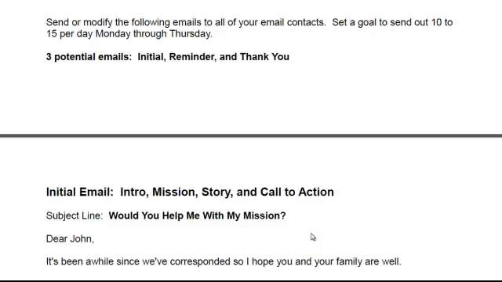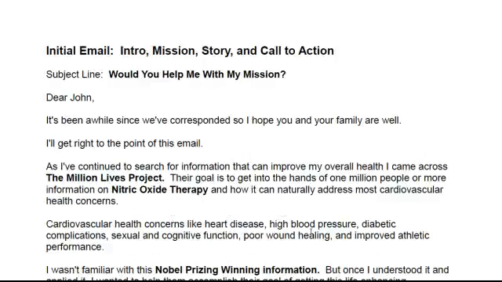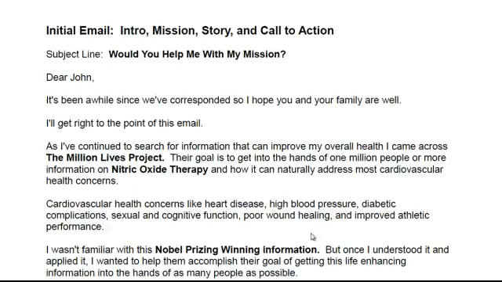Now again, reading, send or modify the following email to all your email contacts. Set a goal to send out 10 to 15 per day, Monday through Thursday. There's 3 potential emails. We're going to go through these emails. There's the initial email, there's the reminder email, and then there's the thank you email. So the initial email, what's our purpose? We want to have in that email an introduction, the mission, a story, and a call to action. There's 4 defined components to this email.